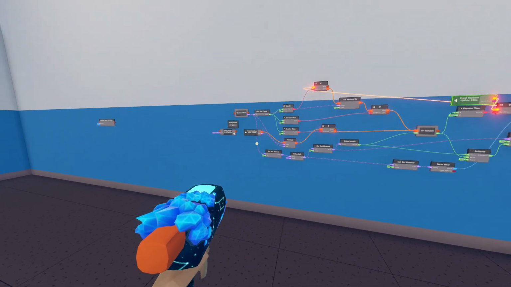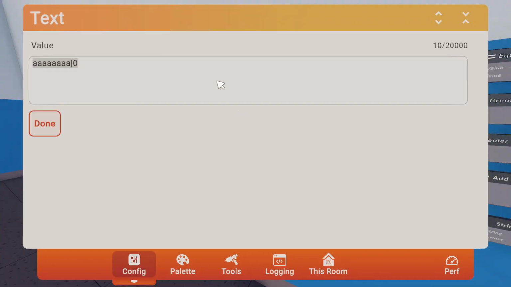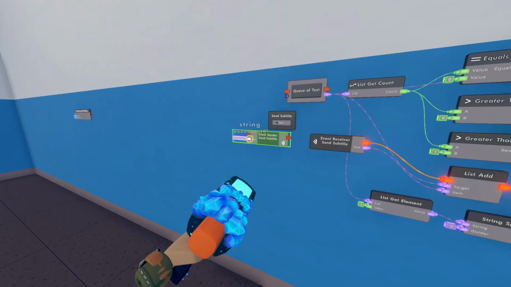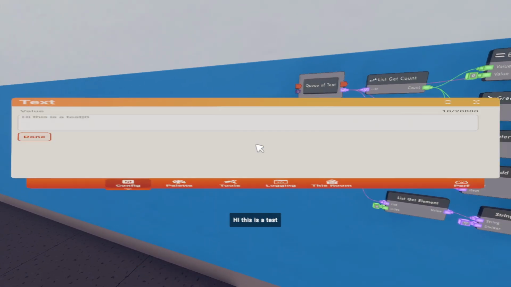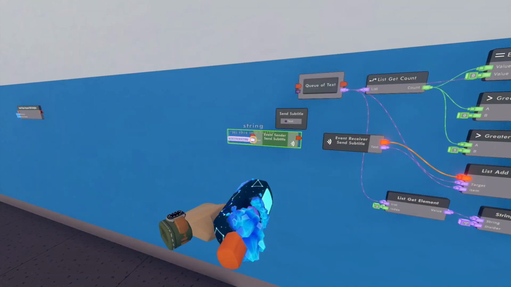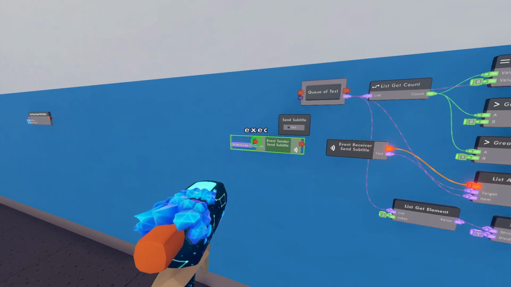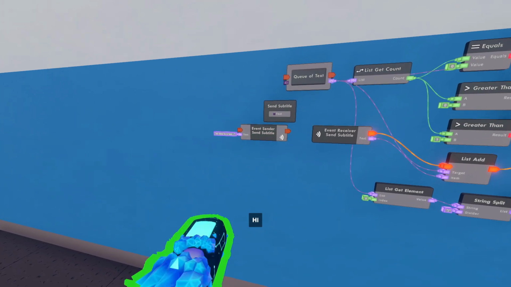When we go over here to the event and we write something like hi, this is a test, and then we use the symbol here we had on the string split, and then we can type a number. Now this number, for example, I'm going to do 0, and if I execute this event, it will scroll the text. But if I change this to, for example, 1, it will have a 1 second delay in between each letter.